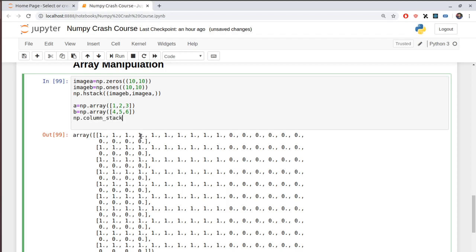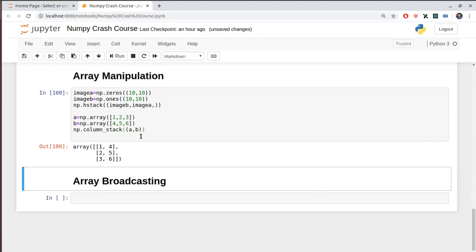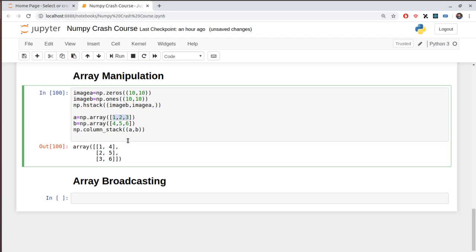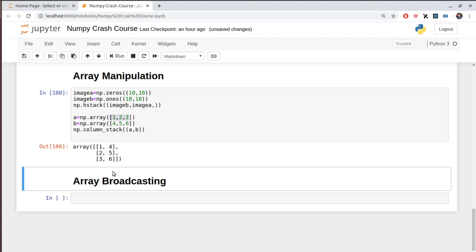Then there's a function called np.column_stack. If you pass in A comma B, let's see what happens. What it did is convert these lists into columns and stack them together so that it creates another matrix for us. It transposes these arrays and puts them as columns, this one as a column as well, and then it forms another matrix for us.